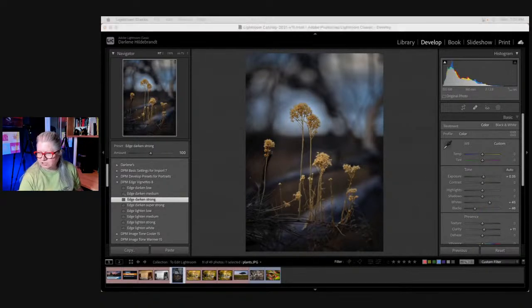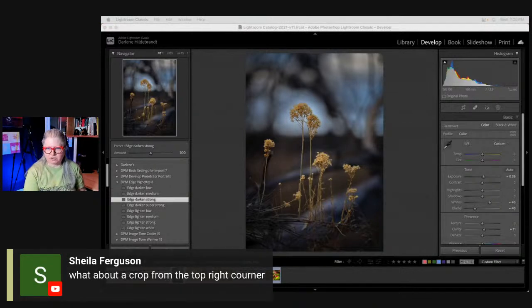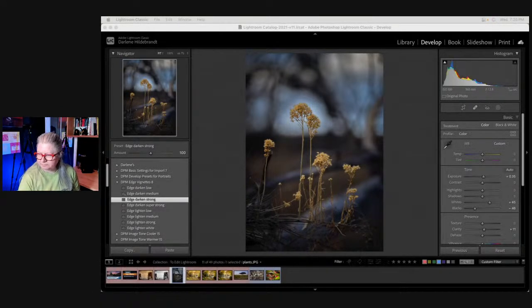Funny, Sheila, I just did that. She says, how about a crop from the top right corner? I just did that, and I'm still not happy with that little blobby thing up there. I would probably go to Photoshop and get rid of it, or to Luminar Neo.